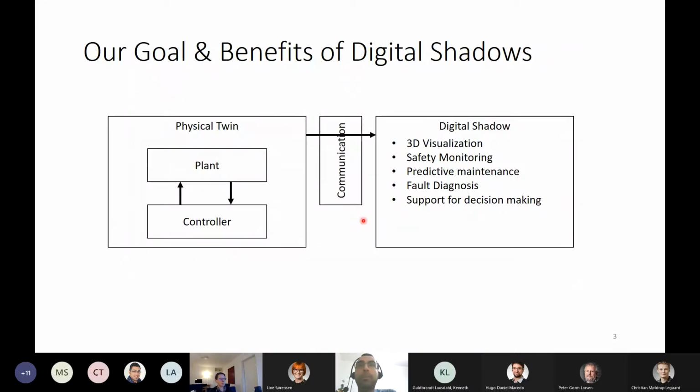So two-way communication, it's worth breaking that down into one-way communication first, and this leads to the concept of digital shadow. A digital shadow is a one-way communication between the physical object, which we will call the physical twin, and a digital object, which we will call a digital shadow. What are the main benefits of this? Well, we can improve visualization. If we establish communication between a physical twin and a digital shadow, we can find better ways to show how the system is behaving in real time.